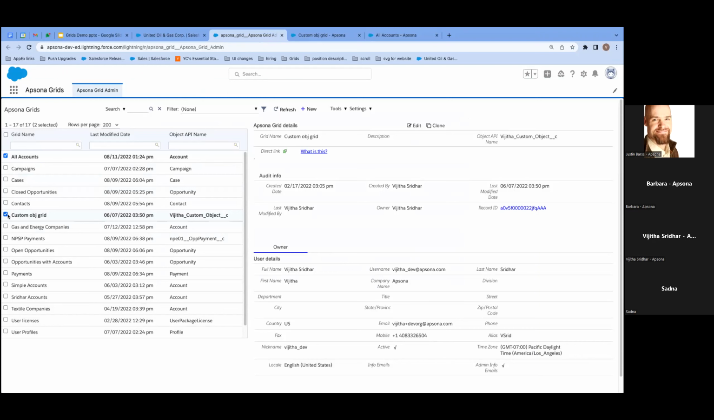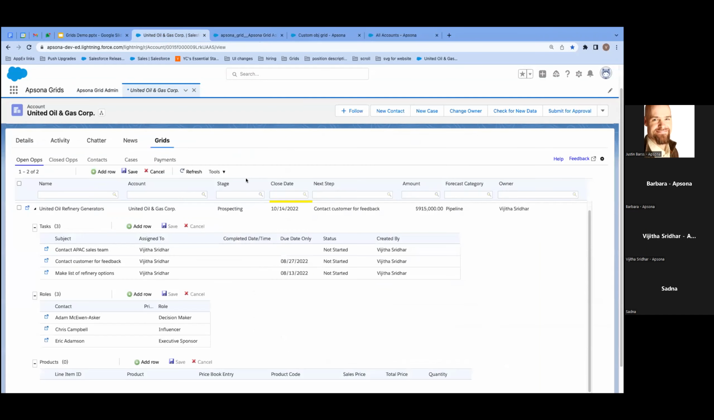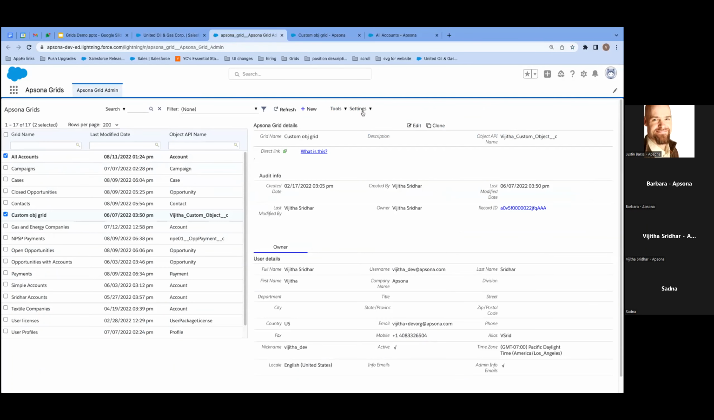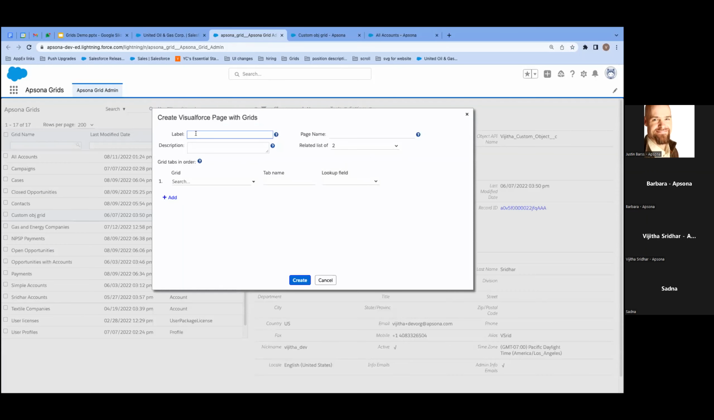let me select some things that are related. So say I want to do something kind of similar to what's done on this account record, and I want to put in some opportunity data, some contact data, some payment data. So I go back to Apsona Grid Admin, and you actually don't need to select these here. But I go to tools and then create VF page and then related list page. And then I'm going to give it some sort of name. Maybe I'll say related lists of accounts. And then I tab, and this page name autofills. And I say over here, I want this to be related list of account.